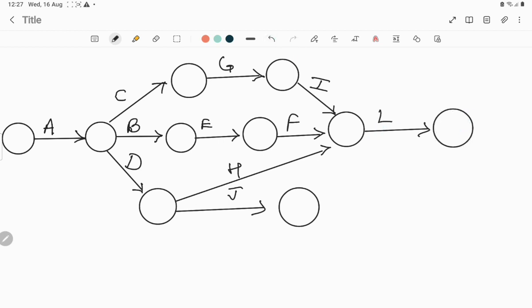Now again you can see that for activity K there is no successor. There are two activities for which there are no successors: L and K. That means these activities will end on the end event. This is the end event, and this is the starting event. Activities which have no successor end on the last event, and activities which have no predecessor start from the starting event, that is the first.